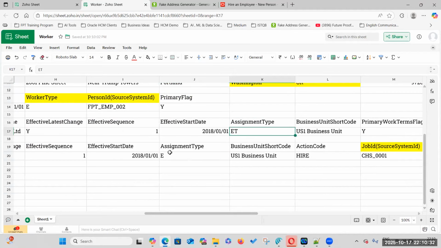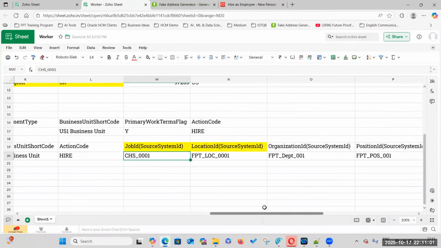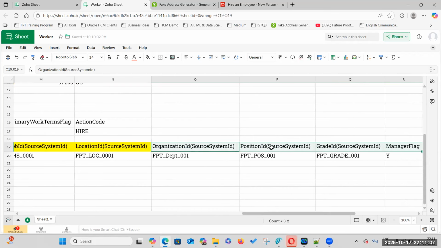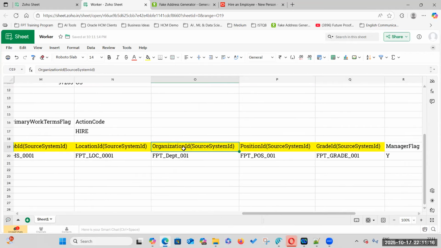Why have I given ET here and E here? ET means employment terms, and E means employee. If the assignment is a contingent worker, it will become C. If the assignment is a non-worker, it will become N. Business unit short code, we are giving as the name of the business unit. Here job ID: already we have created job, location, position, and these are all surrogate IDs only. These we have taken from the previous classes. We have discussed all these things, and I'm taking that surrogate ID and passing that value here.